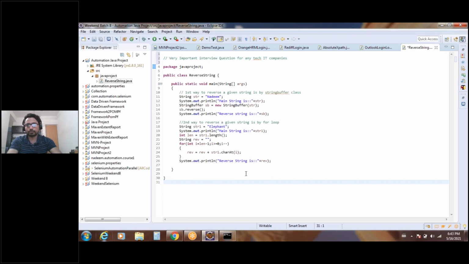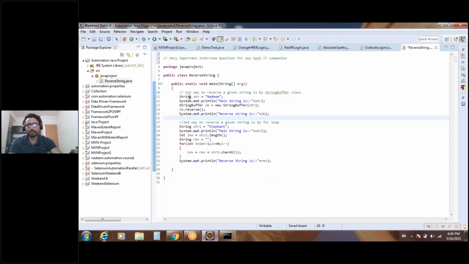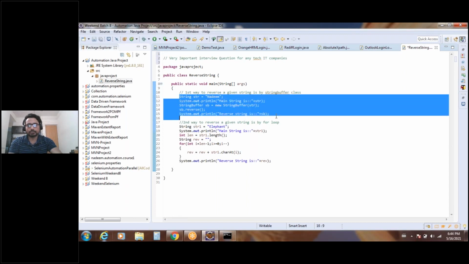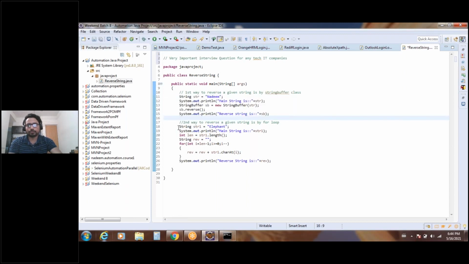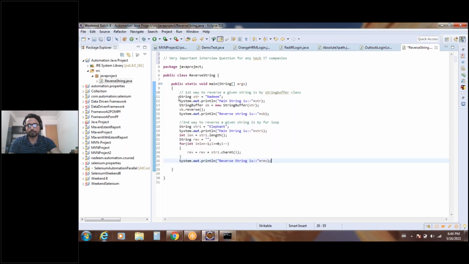Okay, so I think this is clear. Let me explain once again. This way is by using a predefined method of StringBuffer. Most of the time the interviewer will not expect this program; most interviewers expect the other program. So please follow this one instead of this one. But for your understanding, this is also one of the ways to reverse a string.